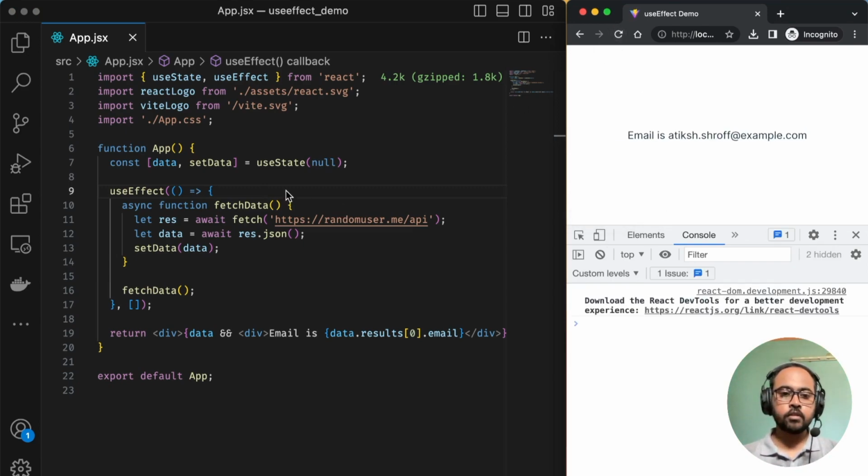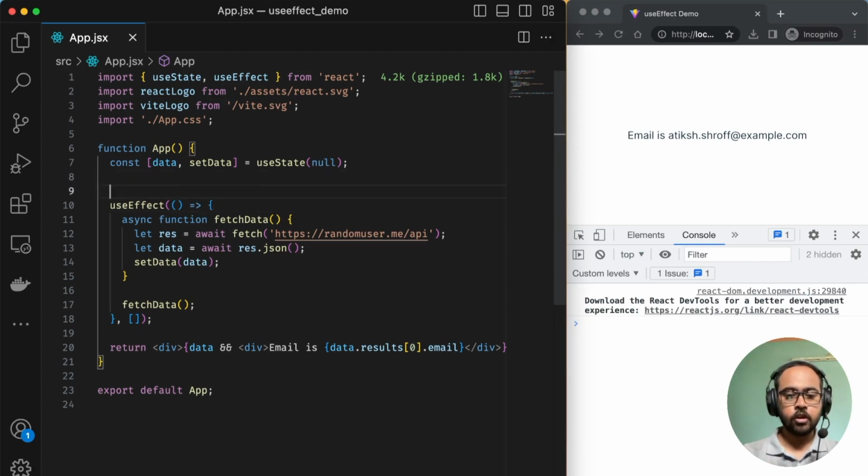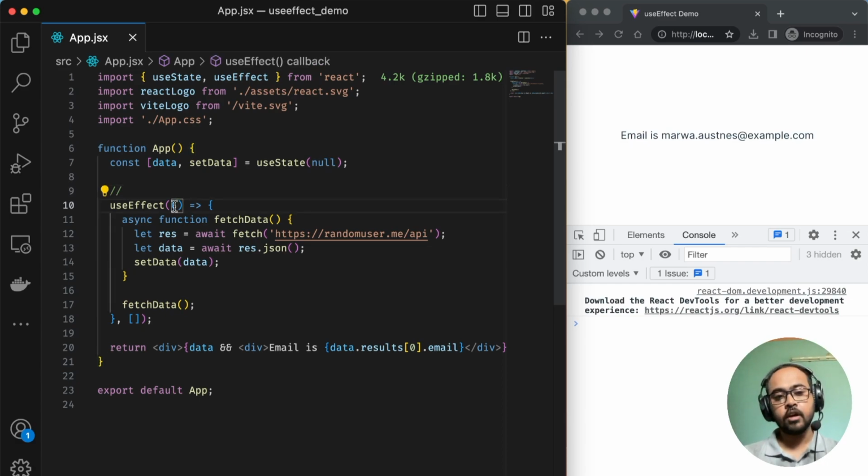Okay, so that is the one thing you have to be careful about. Just note that you cannot directly use the async keyword on the function that is being passed to the useEffect. Inside that function you have to create a separate function, like fetchData, whatever you want to name it, and in that function we can use the async keyword. That is how you can fetch data using the useEffect hook.